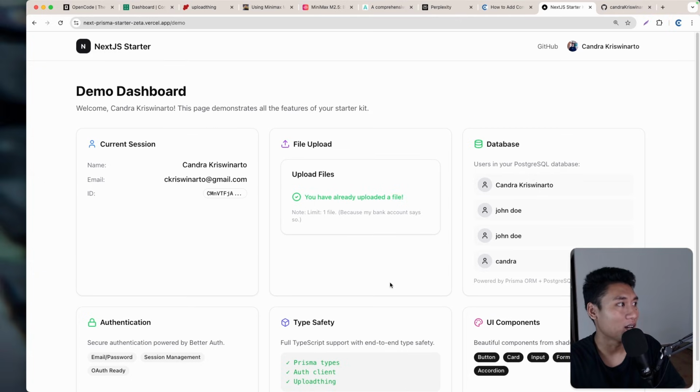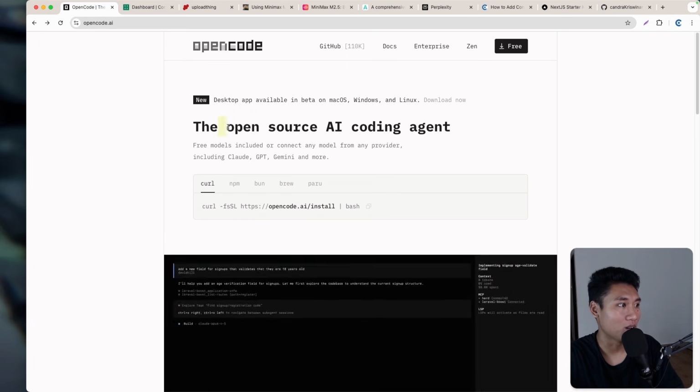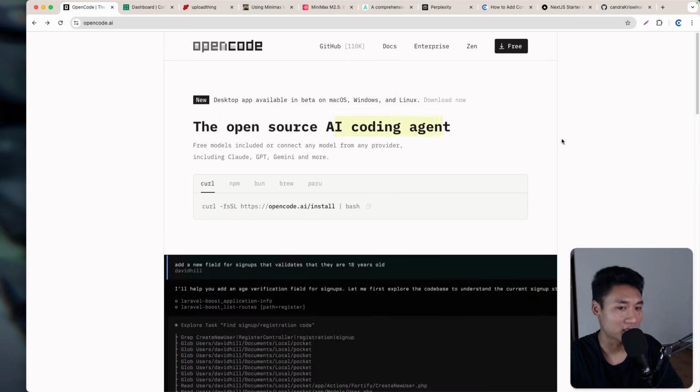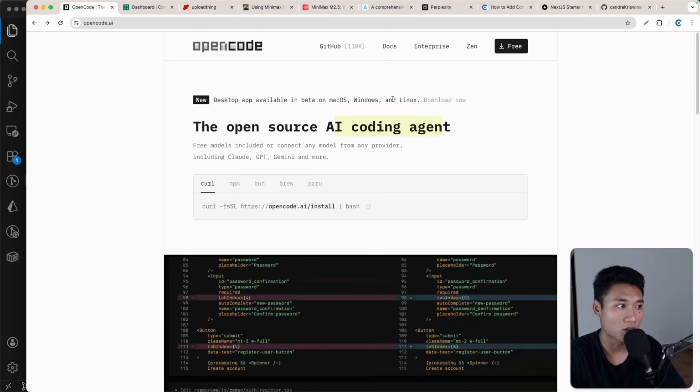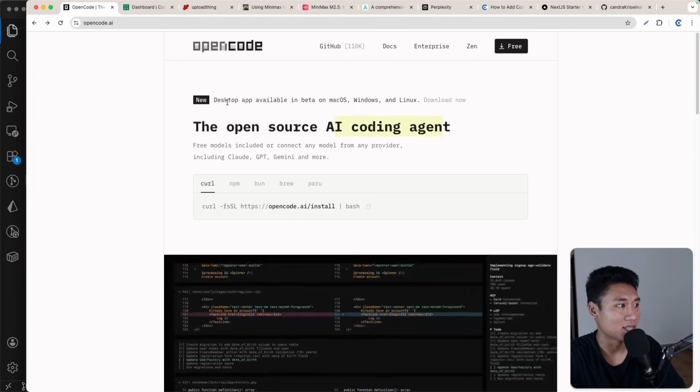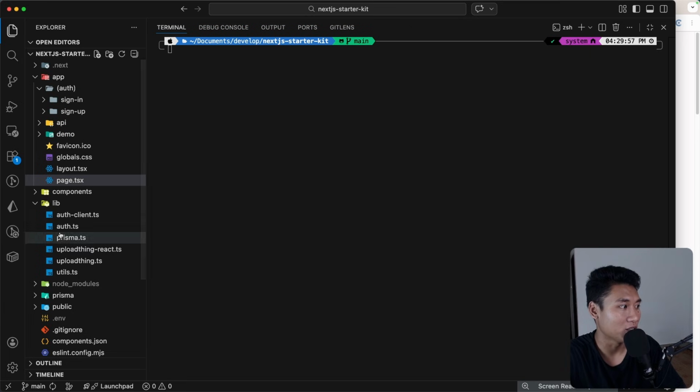So anyway, what I'm using is OpenCode. You can go to OpenCode.ai. This is an open source AI coding agent. How to install it is pretty simple. You can install it on macOS, Windows, and Linux, as a desktop application or as an extension in your IDE. For example, if you want to install it on VS Code, you can do that.